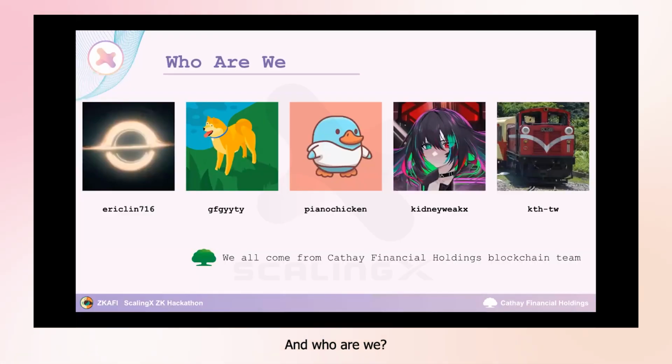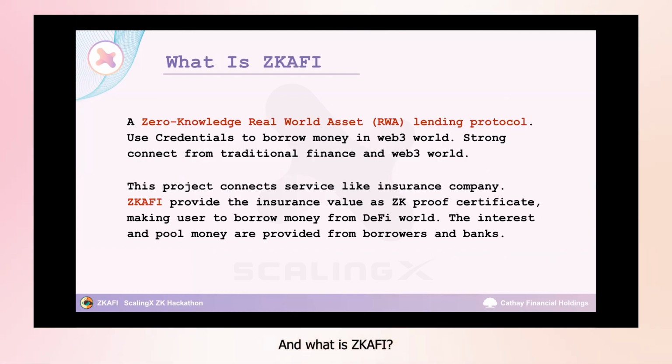And who are we? We all come from Cathay Financial Holdings blockchain teams, and we are all developers. We are the biggest traditional bank in Taiwan. And what is ZKAFI? ZKAFI is a zero knowledge real world assets lending protocol. We use zero knowledge to protect real world assets and borrow money in Web3.